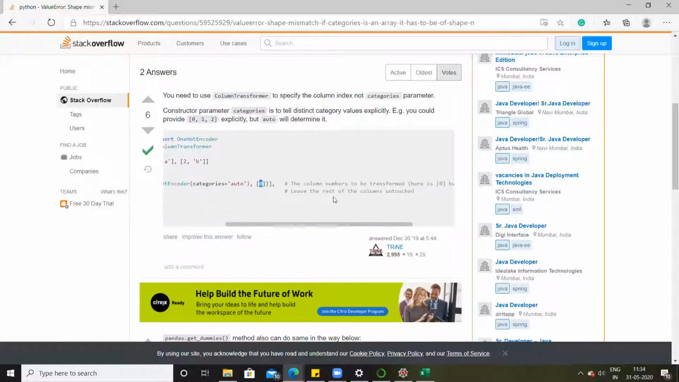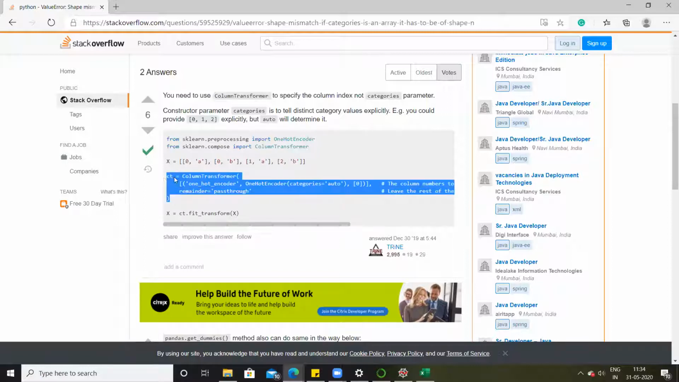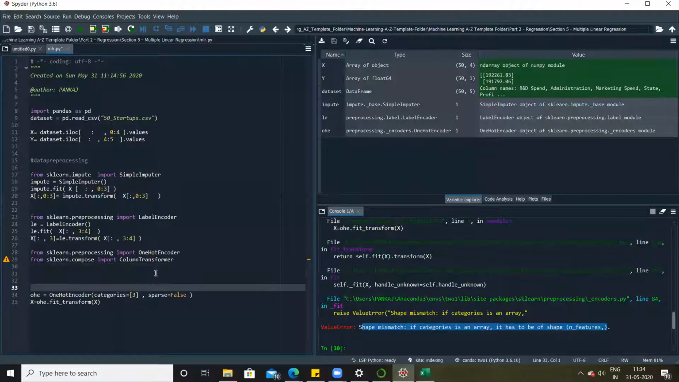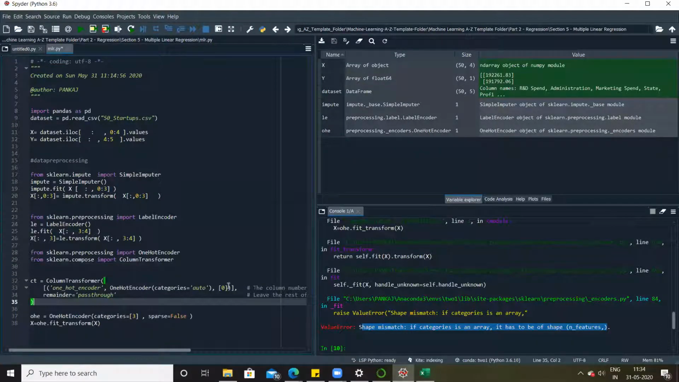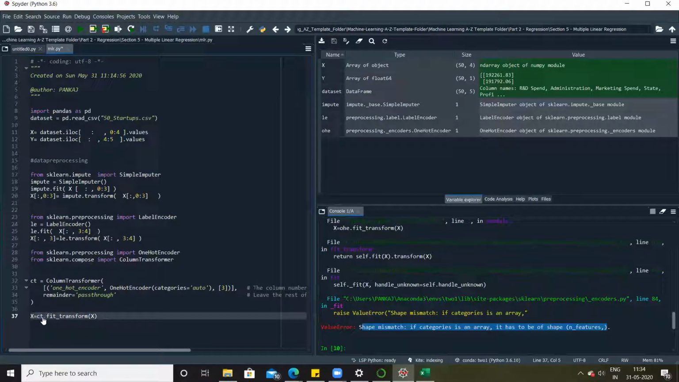So you can see here he has mentioned the comment: the column number to be transformed here is 0, but it can be 0, 1, and 3. So one-hot encoding will be applied on the 0th index, and we'll be changing this 0th index to index 3 for our scenario. So I'll simply copy this line, go to Spyder, and paste it here. And I'll change this to 3. Done. Now we don't need this OHE, so we'll get rid of it. And here, instead of OHE, we will have column transformer dot fit transform.